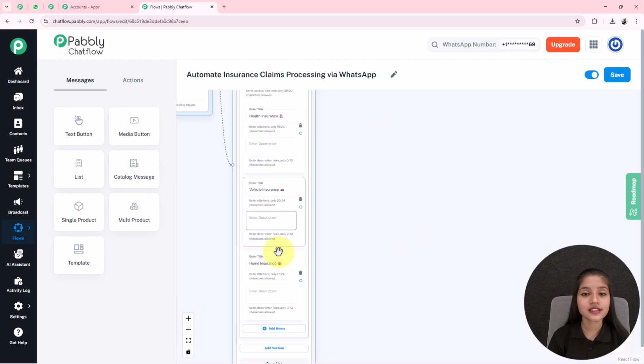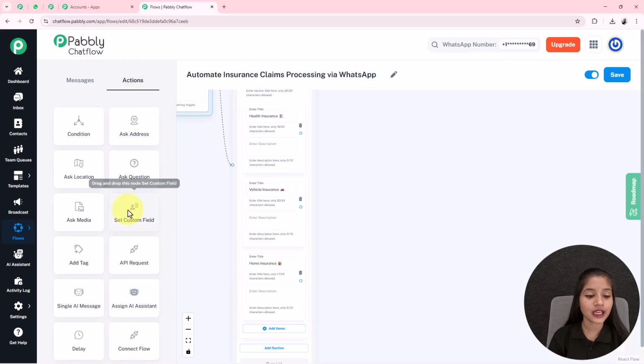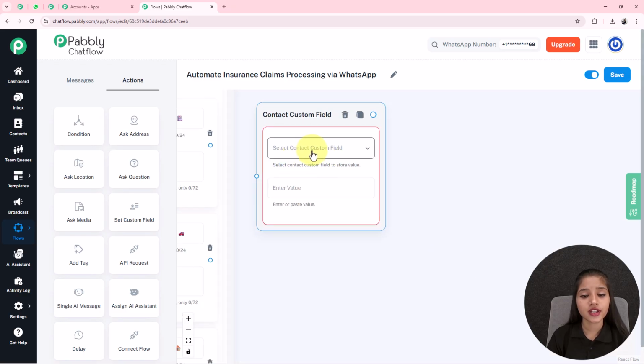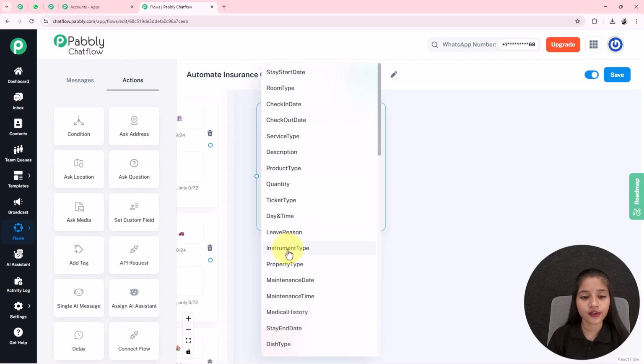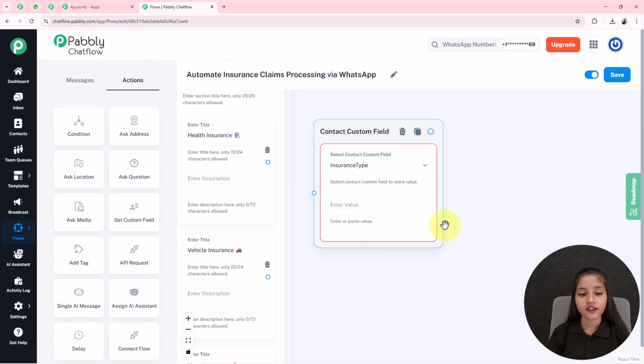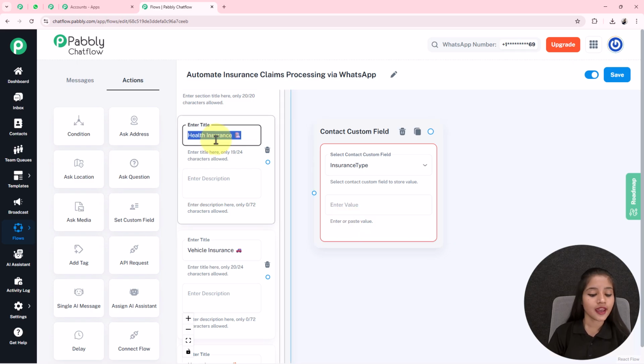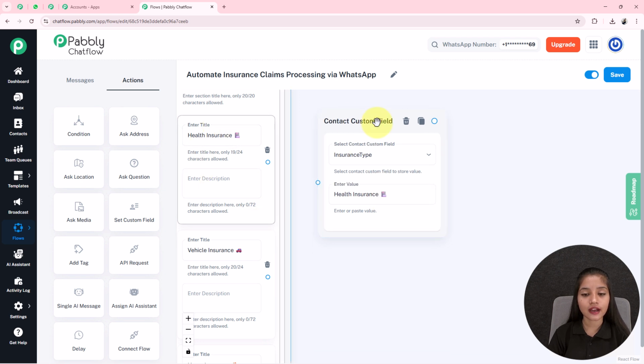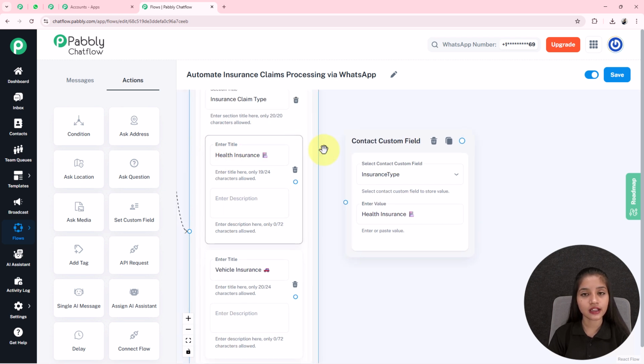But before that, here I am setting one custom field. For that I am clicking on this actions option and taking the button as set custom field. Drag this box here where I am going to select the contact custom field as insurance type. After that, in this enter value box, I am going to write health insurance. I write health insurance here because I set this contact custom field specifically for this health insurance type.